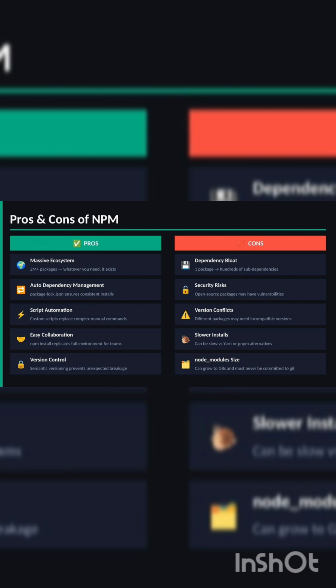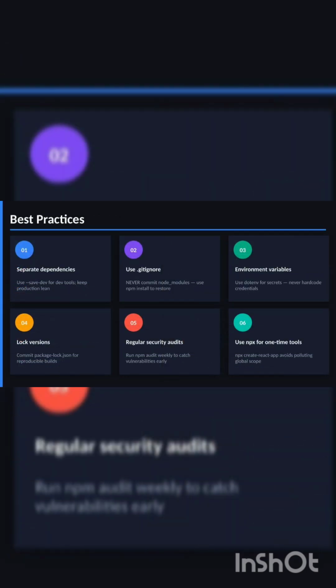Here are 6 best practices for using NPM effectively. First, separate production and development dependencies. Second, always add node_modules to your .gitignore file. Never commit it. Third, use .env for environment variables and secrets. Fourth, commit your package-lock.json for reproducible builds. Fifth, run npm audit regularly for security. And sixth, use npx for one-time tool execution to avoid polluting your global scope.